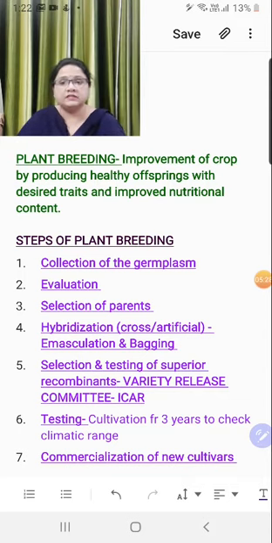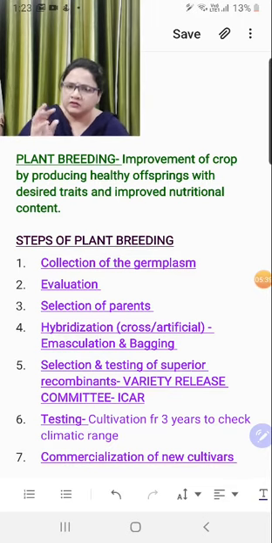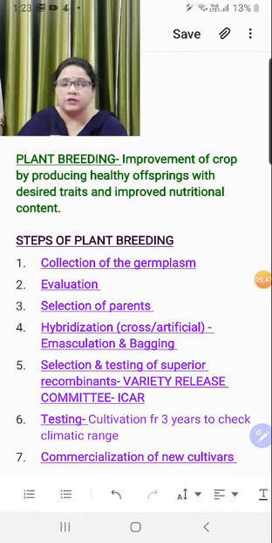You will cultivate it in a very small area, maybe in the laboratory. But what are you trying to do? You are trying to produce the superior recombinants. So once you have cultivated that small sample, you continuously observe it: let us see, after hybridization, what kind of seeds are being produced on the plant, right?